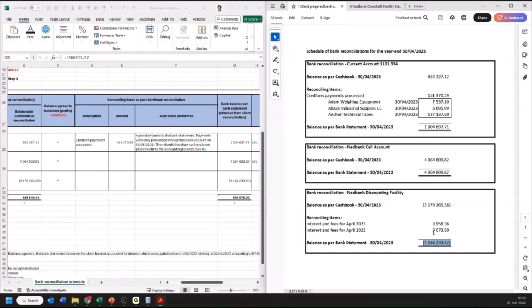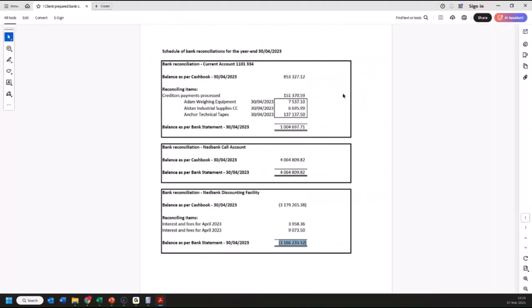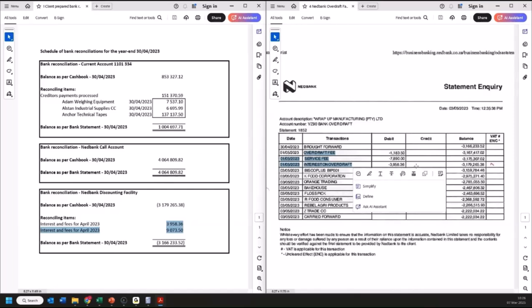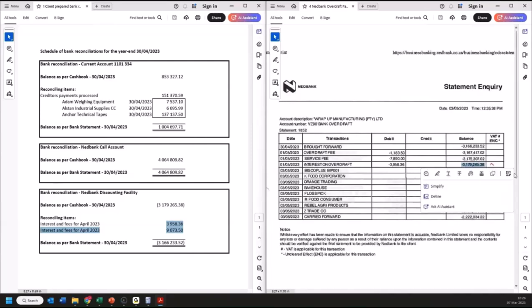Now, I'm just going to split these two PDFs so that we can look at them next to each other. If I look at these two amounts and I actually look at the three lines that were processed on the bank statement on the 1st of May, I can see that there are three amounts processed on the 1st of May, and that will then ultimately get me to 3179265, which is the balance in the trial balance. So these three things are then making up the difference.